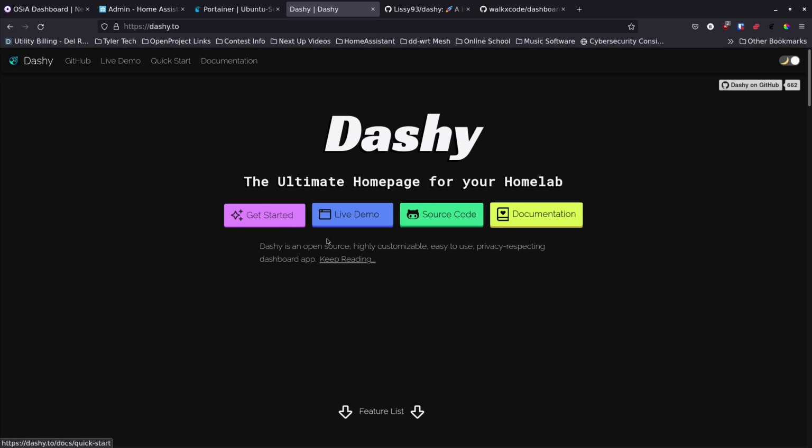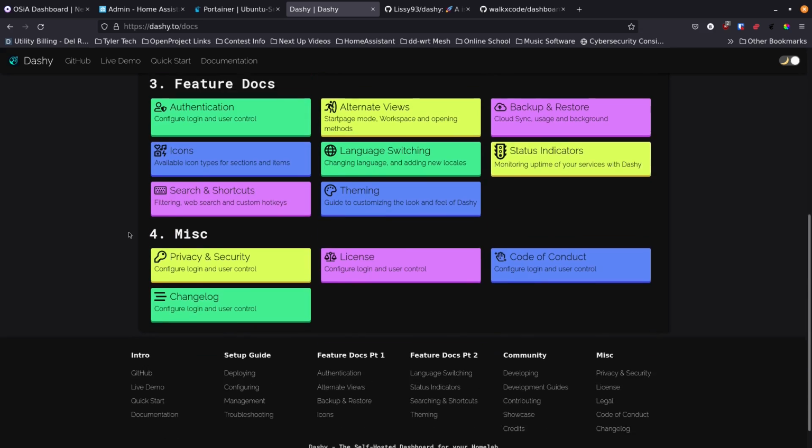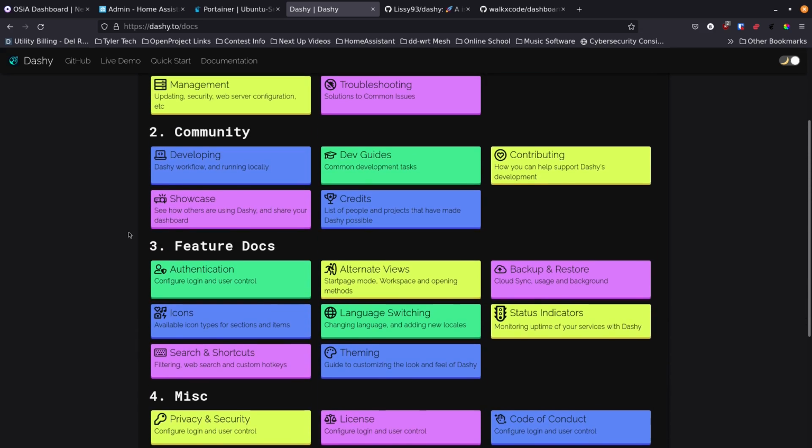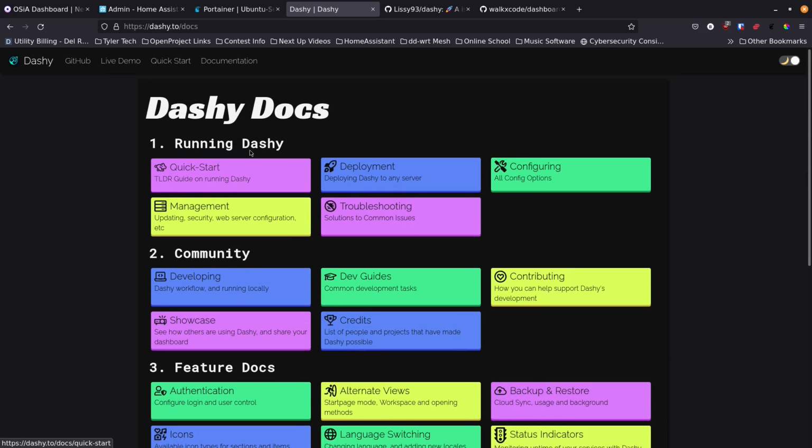But they've got a get started section, live demo, source code, and of course documentation, which is the most important thing. And if you check out the way they've laid out their documentation, I think it's super useful, makes it a lot easier to find things. And then of course there's community documentation as well. So if you want to do some development, if you want to have a showcase, if you want to do some dev guides, if you want to do credits, anything like that, you can jump over here and find out what you need and what's going on the community side of things. But then they also have feature documentation and miscellaneous documentation besides running Dashy itself.